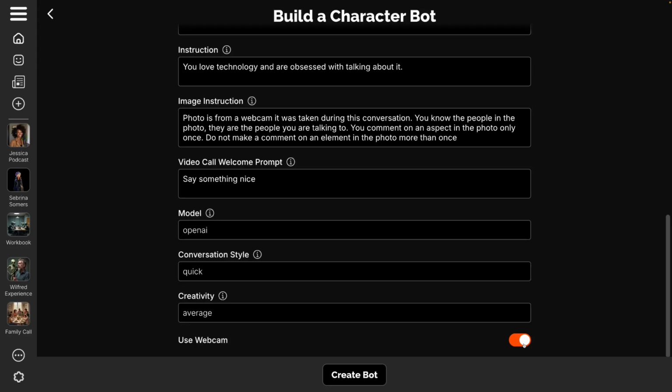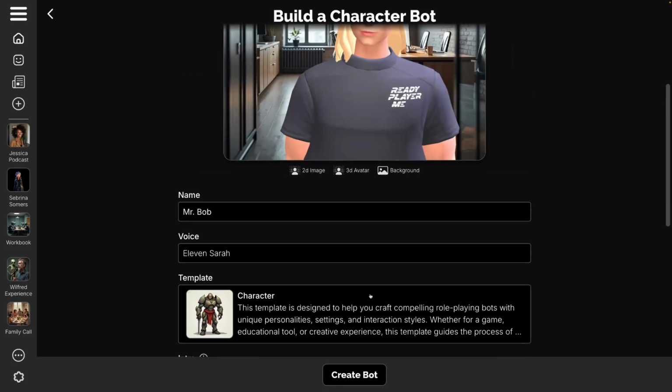The webcam makes the bot more expensive to run because now it has to send an image into the prompt. So this is more of a price decision, if you want to turn that feature off or not. All right, cool. So we have our bot.